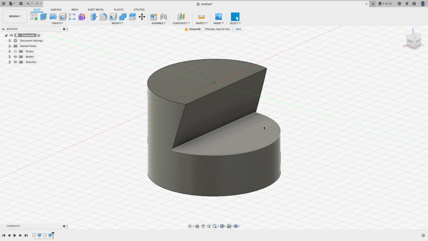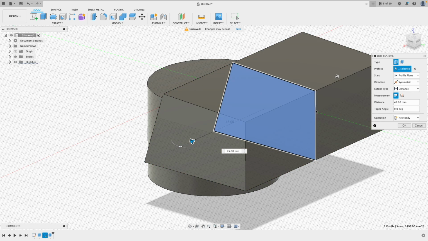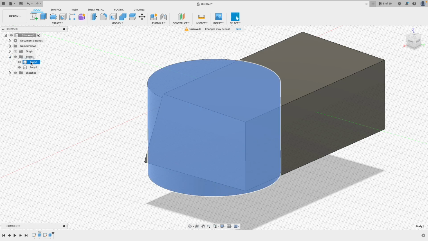Let's step back a little bit. Let's go back from the history. When we do the extrude, we choose cut, and actually you can choose new body. So when you do that, you will create a new body from the extrusion. So you can see body 1, body 2, two different separate bodies.